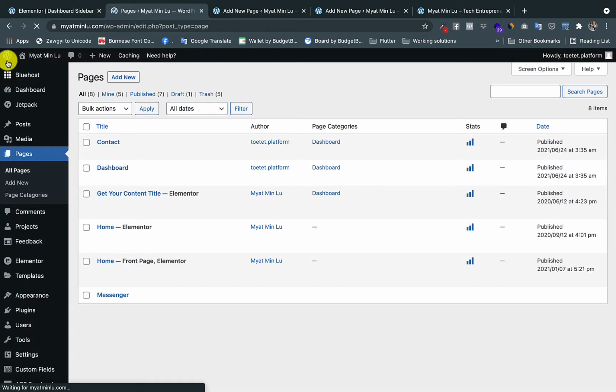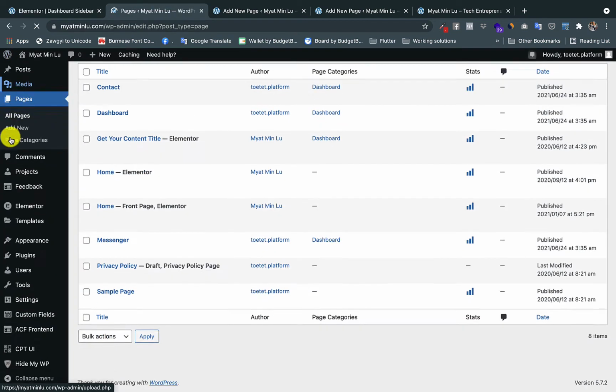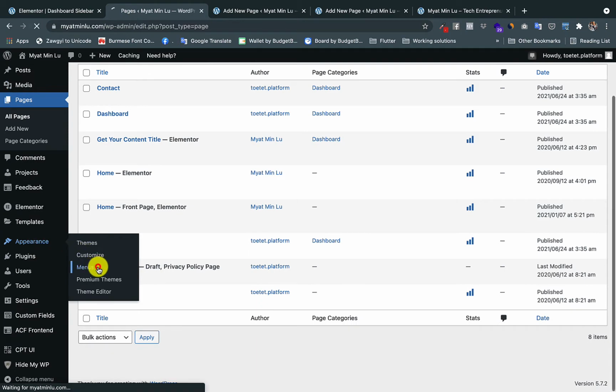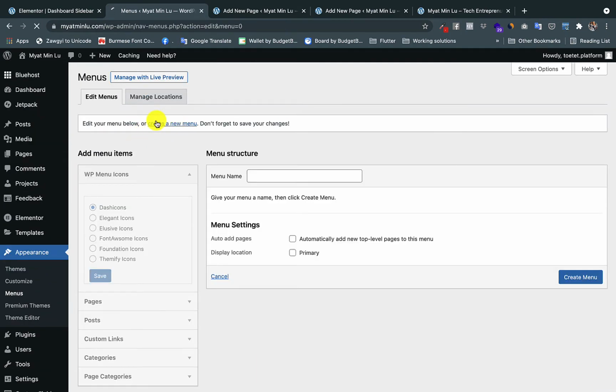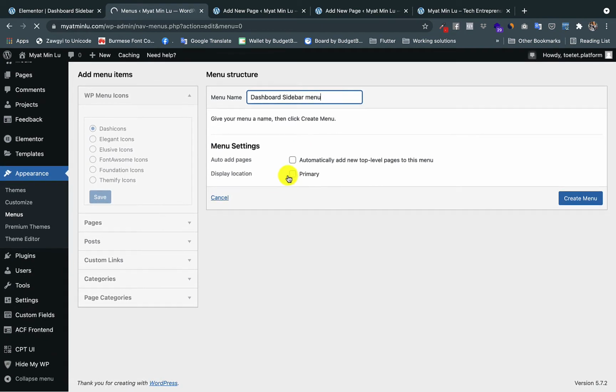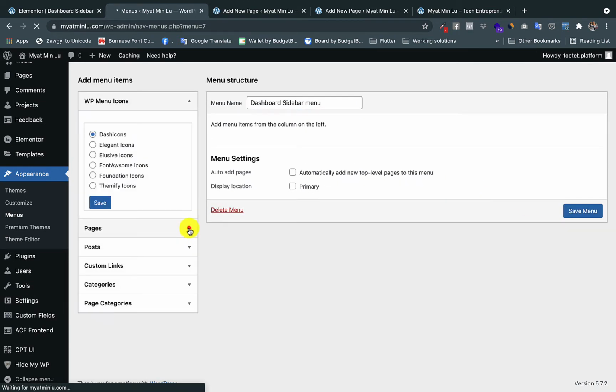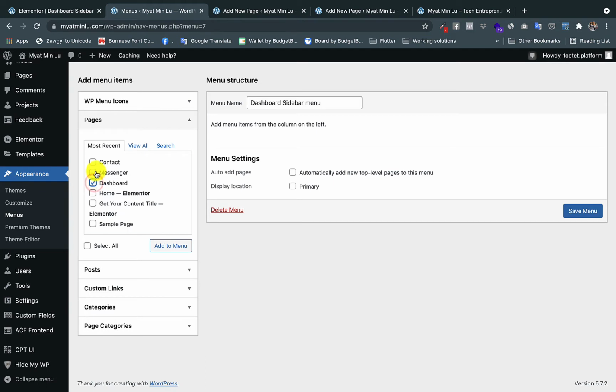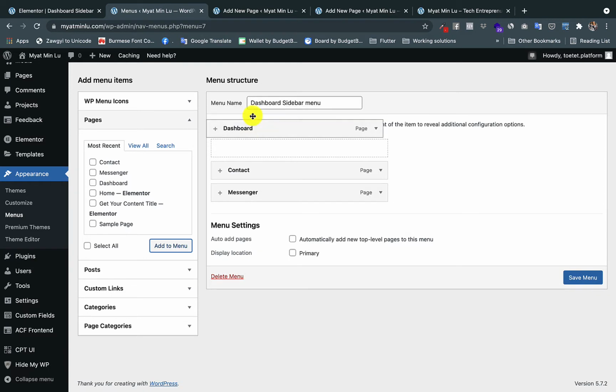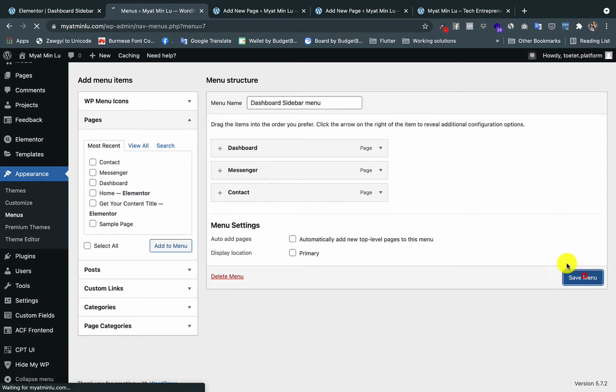We will go to the WordPress dashboard, go to appearance, menus, and then click on create a new menu. I will name it dashboard sidebar menu, and click on create menu. We will add our pages here: dashboard, messenger, contact, add to menu. Rearrange. After that, save menu.